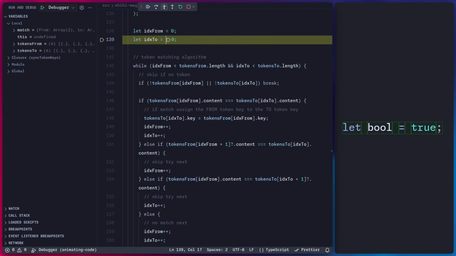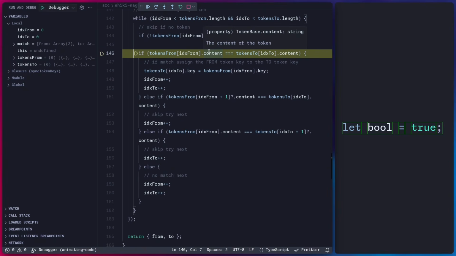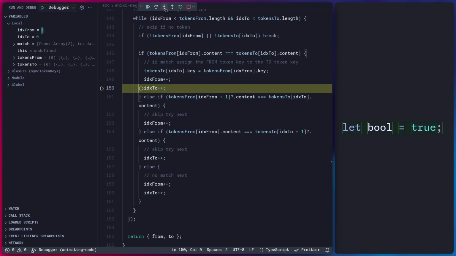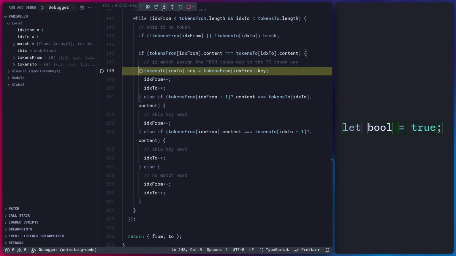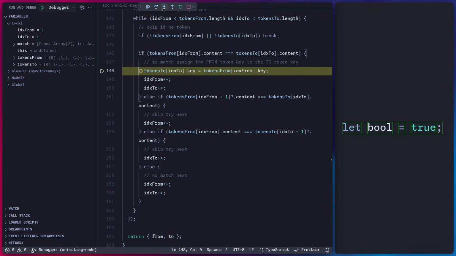Alright, so let's actually step through it to understand how it works. We're just going to loop over them at the same time. So we have our from and to tokens. We're going to skip if there is no token. If there's a match, we're going to assign the from token key to the to token key, so they're going to be the same. Now we can increment it and move on. We can continue here until we do this for all the tokens. You can see we're starting to build them up. And one important thing worth mentioning is this is actually mutating the original token. So basically that's what we're doing here.